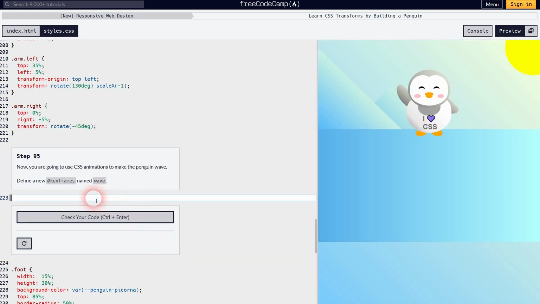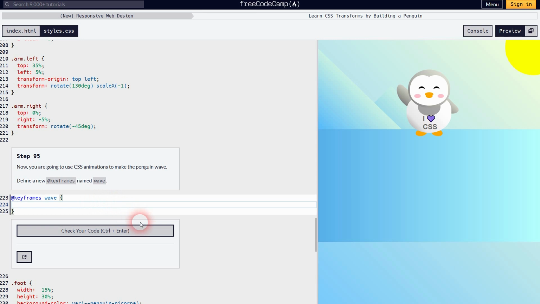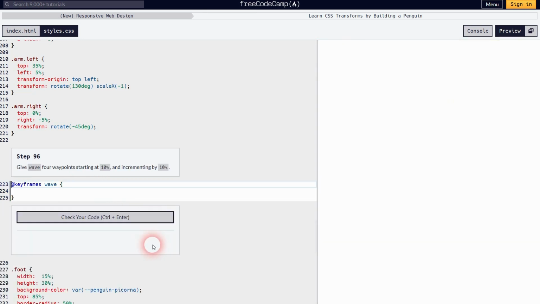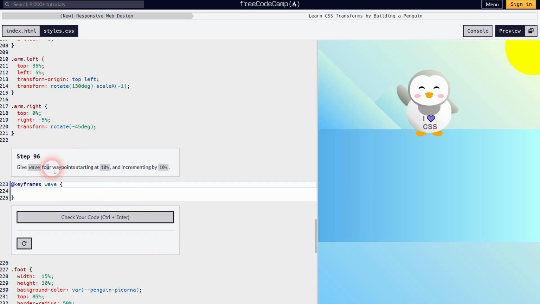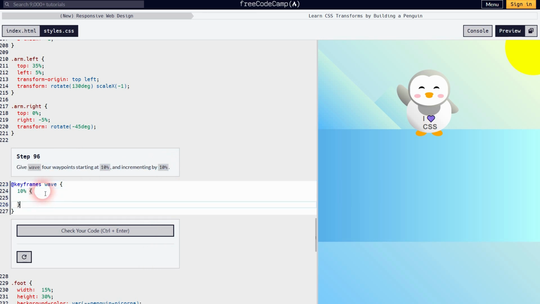Step 95. Now we are adding the animation. We've done that in the last section with the fast wheel. So it's add keyframes, which is the keyword. And then we'll give the animation a name, in this case wave. We want to have it at 10, 20, 30 and 40%.